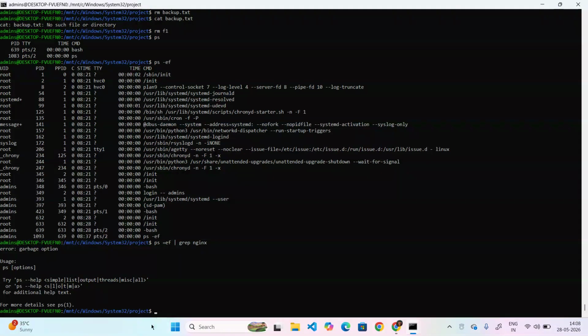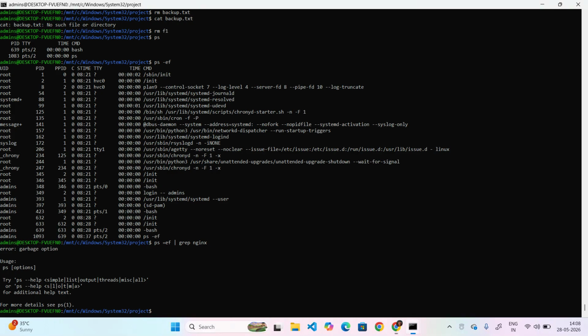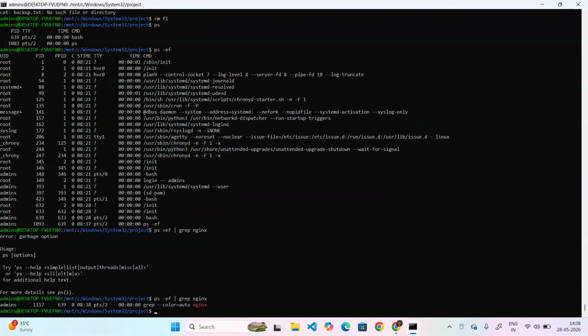See, error. Garbage option was showing. It was showing me the garbage option because you don't have that process. Yes or no? If you don't have that process, it is showing something. Yeah, my process is running. Nginx process is running. The process ID is this, 1117.